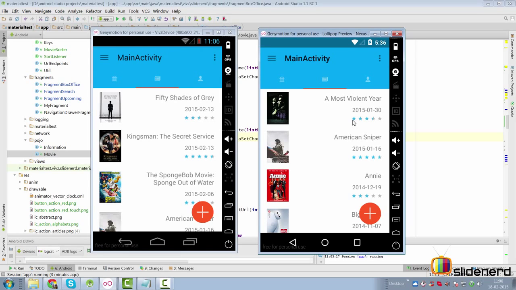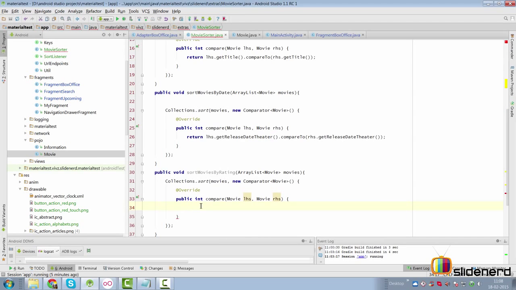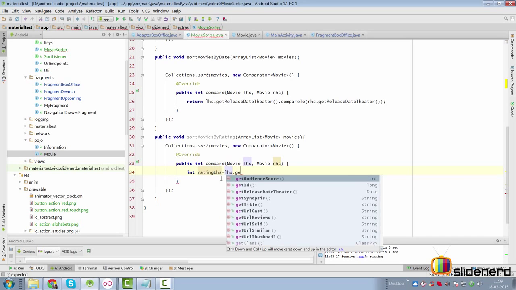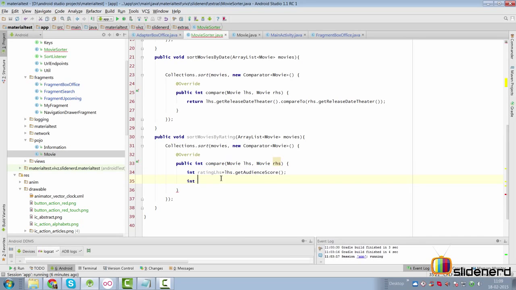Last but not the least is the sort by ratings. So this is how the method sortMoviesByRating is going to look. Now inside the compare method is where our logic is going to work this time. So we first need to get the rating for the movie, where we can say int ratingLHS, and we can simply say LHS movie dot getAudienceScore. Same way we can have ratingRHS as well, where we can say RHS dot getAudienceScore.